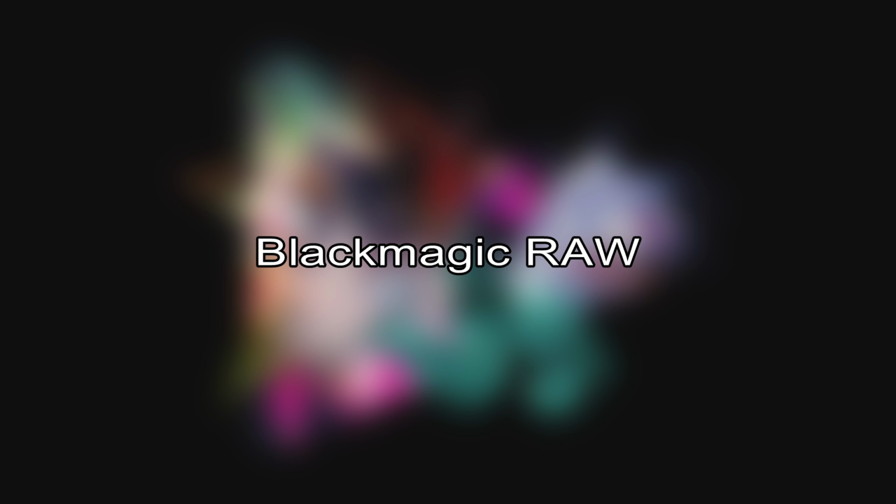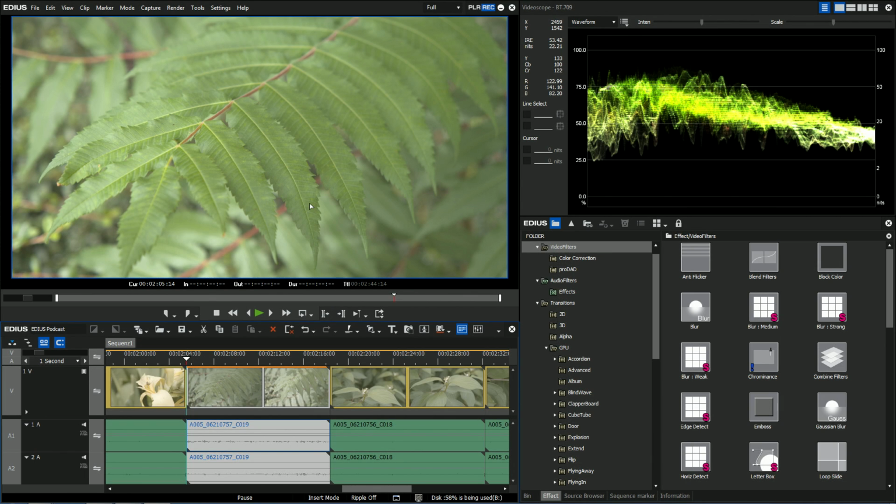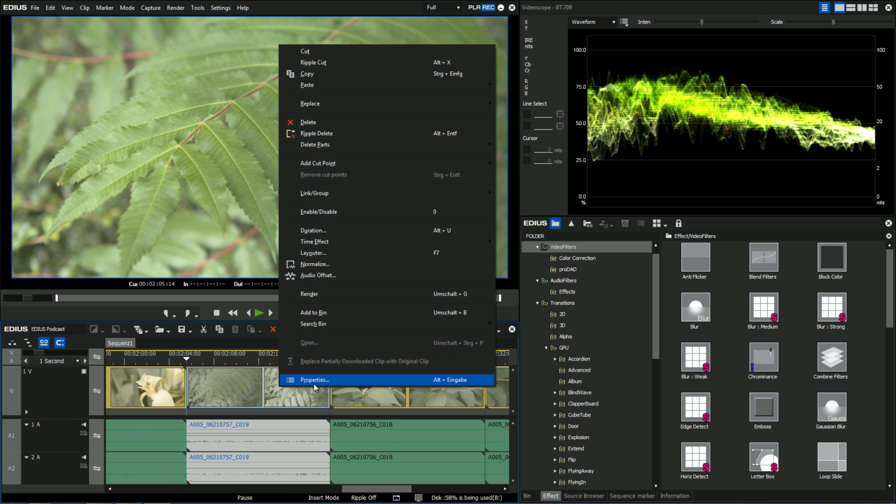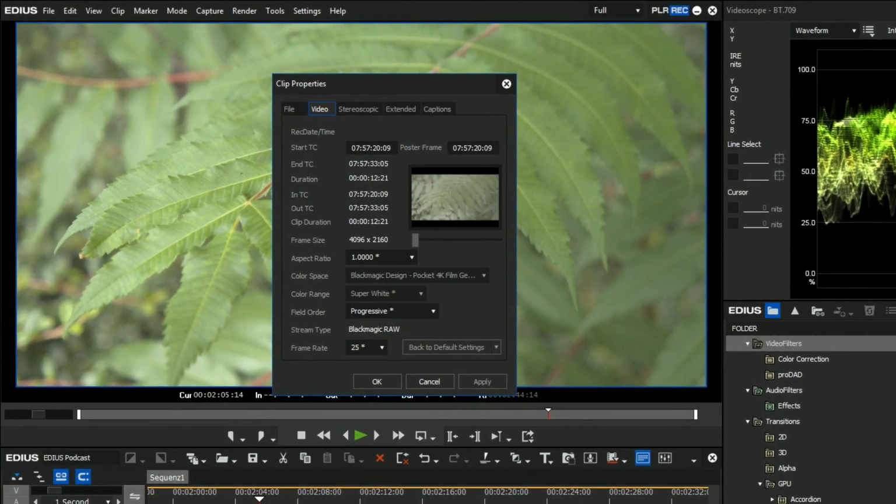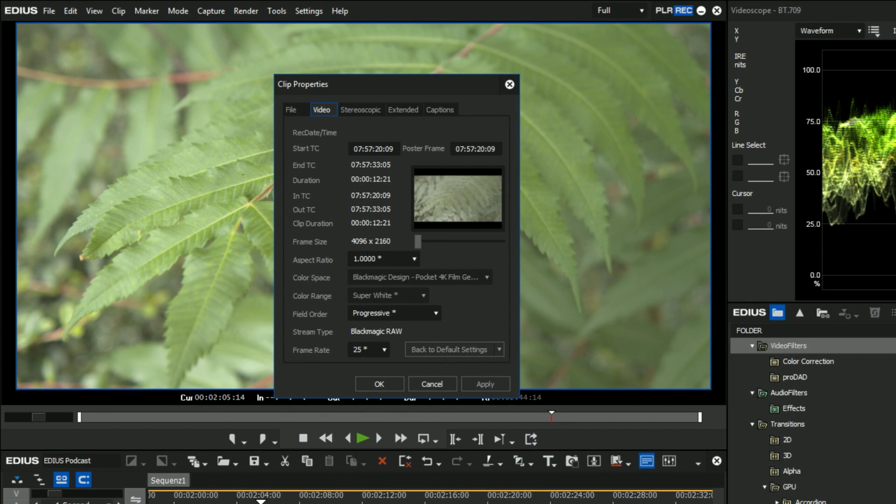Blackmagic RAW. EDIUS 9.50 supports the import of the new Blackmagic RAW format. This makes EDIUS probably the only editing software on the market that supports all common RAW formats. .BRAW files of the Ursa Mini Pro and the Pocket Cinema 4K can thus be imported directly via the bin window.